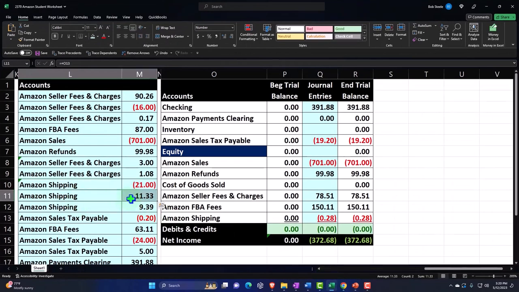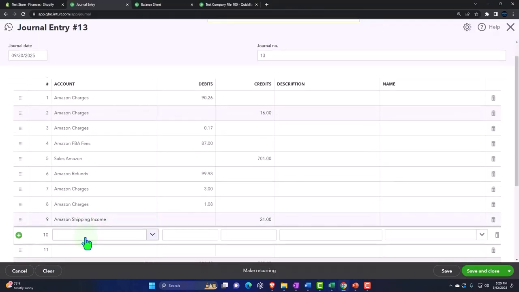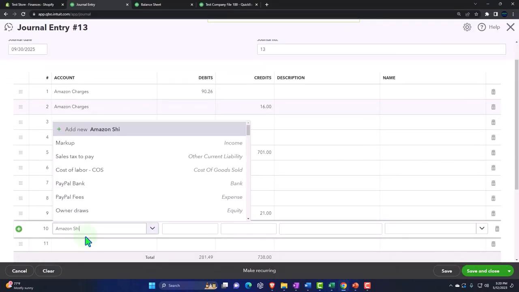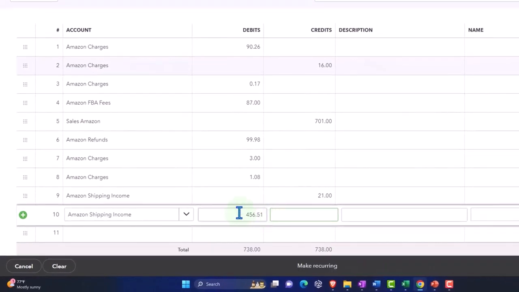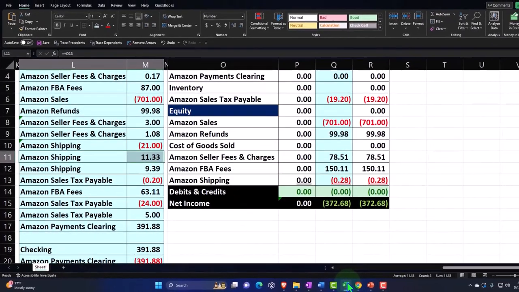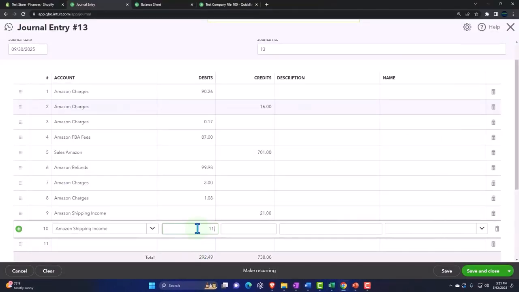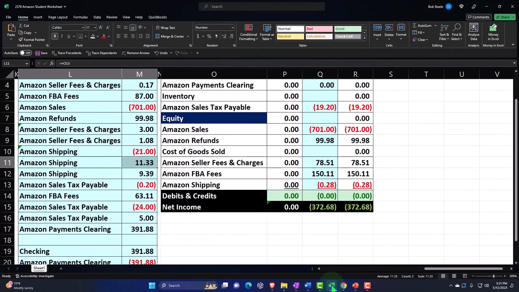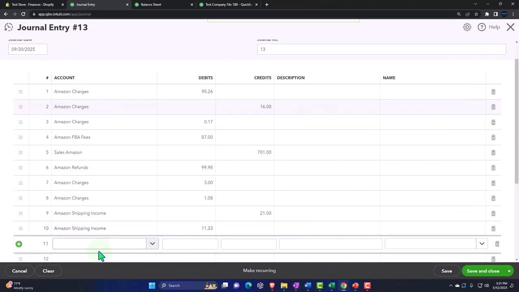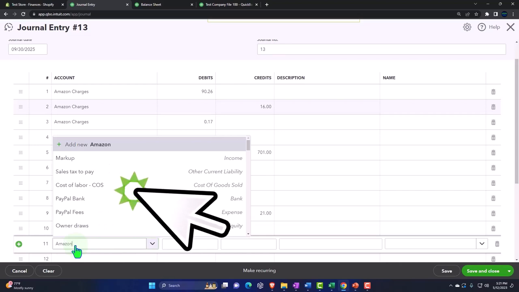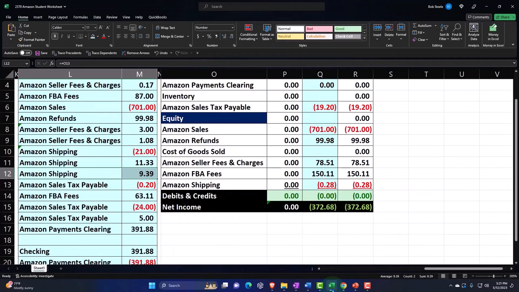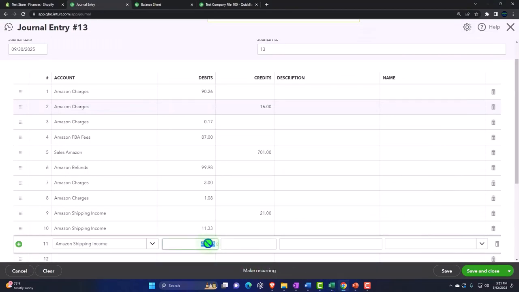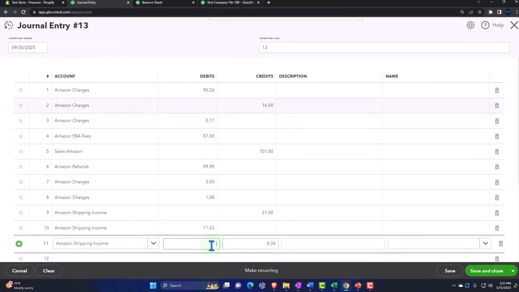And then we've got Amazon shipping again. Amazon shipping income. And this one is on the debit side, 11 something, 1133. I can't remember four numbers. I should be able to remember seven numbers at a time. That's why the phone numbers are that long. You can't even remember. 9.39.